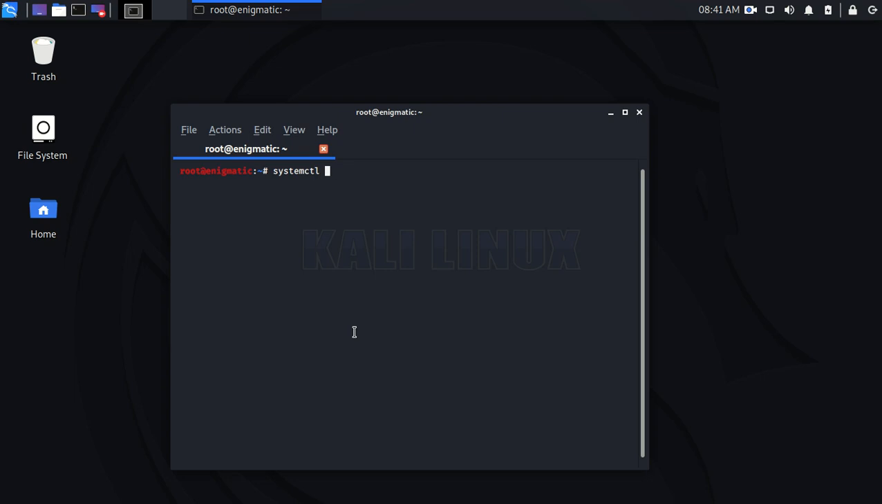You can either enable it to start with the system, disable it, start it, or stop it, like this, and then the name of the service. For example, I'm using Tor on this. Okay, I did not press enter. I don't want to do that.